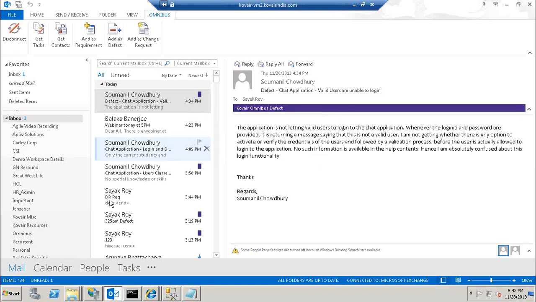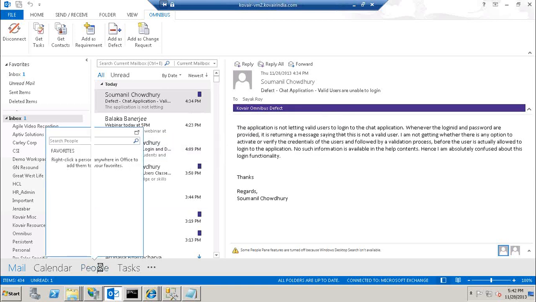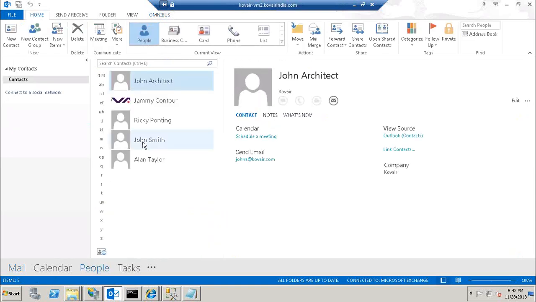Let's close this and go to the contacts view or the people view and see whether it got added. There we are. John Smith has got added here, and the email and all other details are over here. It shows manager, Kovair, and similarly for Alan Taylor.